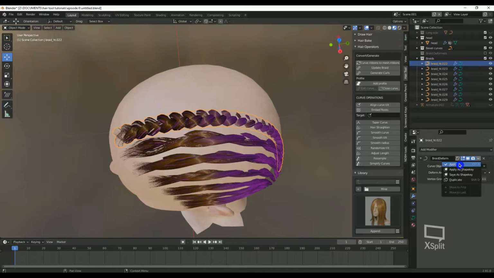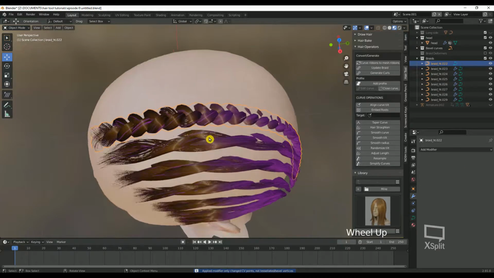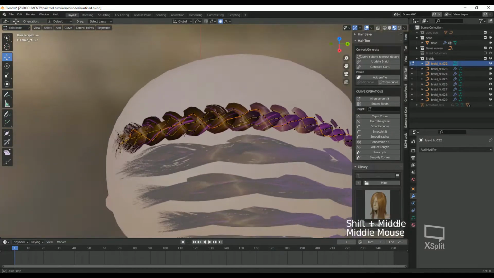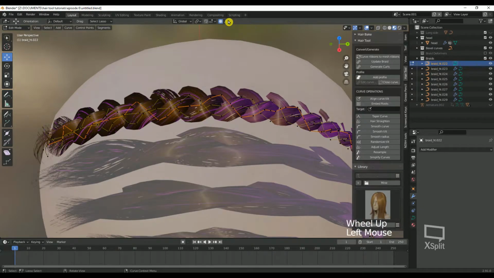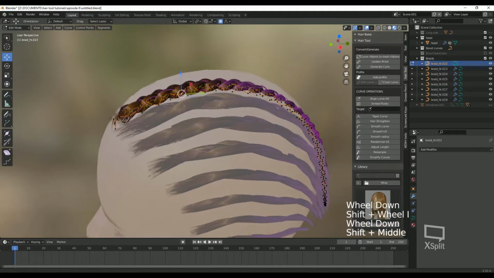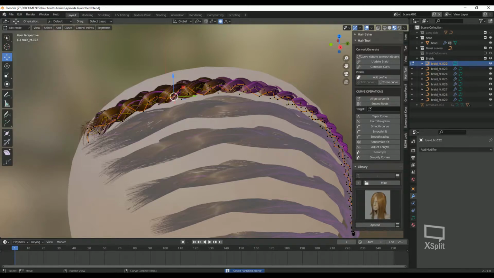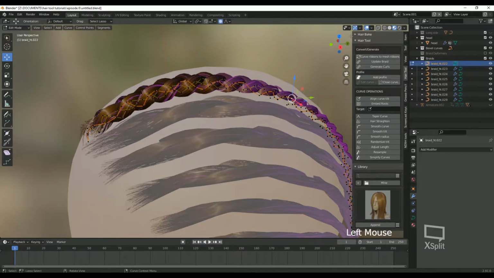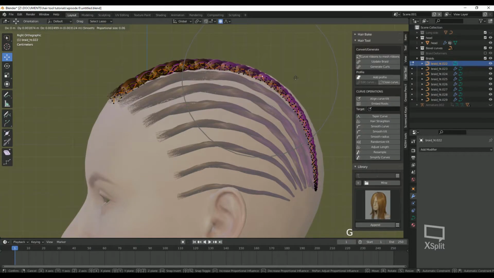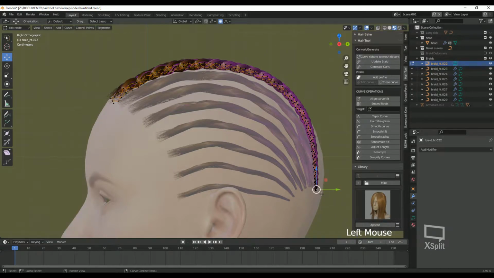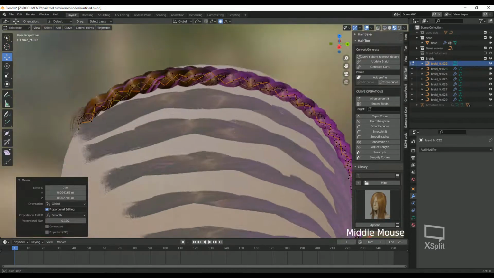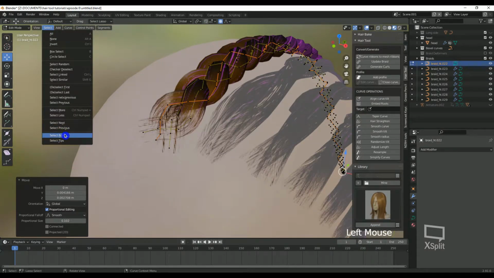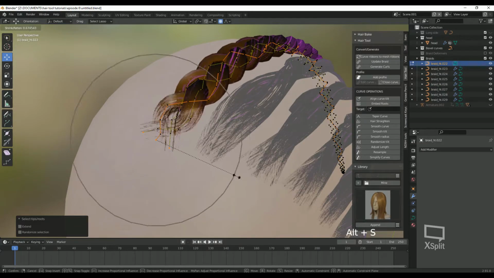So now it's time to apply the modifier. Once the modifier is applied, you can click on your braid, go into edit mode, turn on proportional editing, connected set as false, and now we can move the vertices up and away from the head. I also want to add a taper to the roots. Go to Select, Roots, and now use your Alt-S on your keyboard and add a taper.